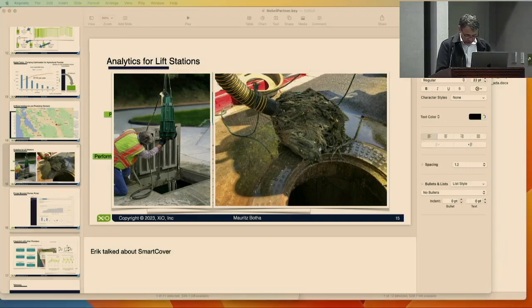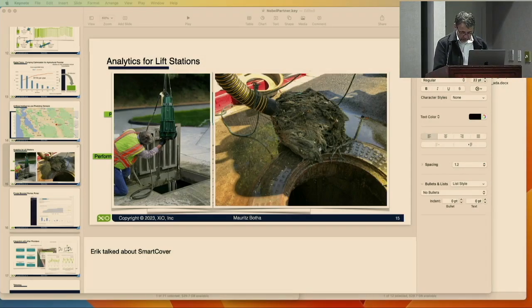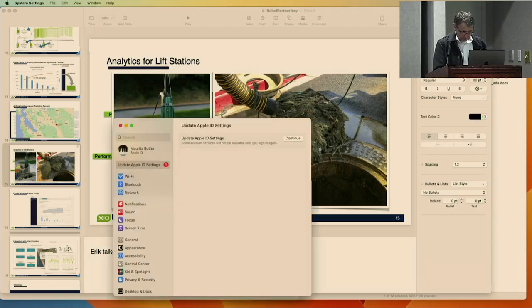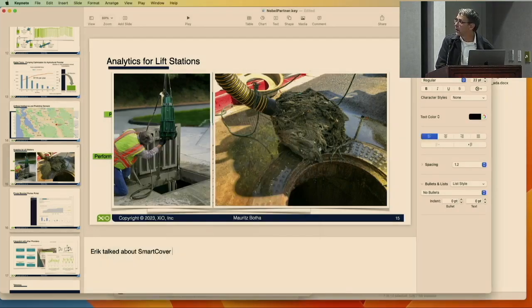Just getting all the technology working here is always a challenge. And now obviously this screen is the wrong screen for me. Maybe can we just do the PowerPoint one that you have on there?